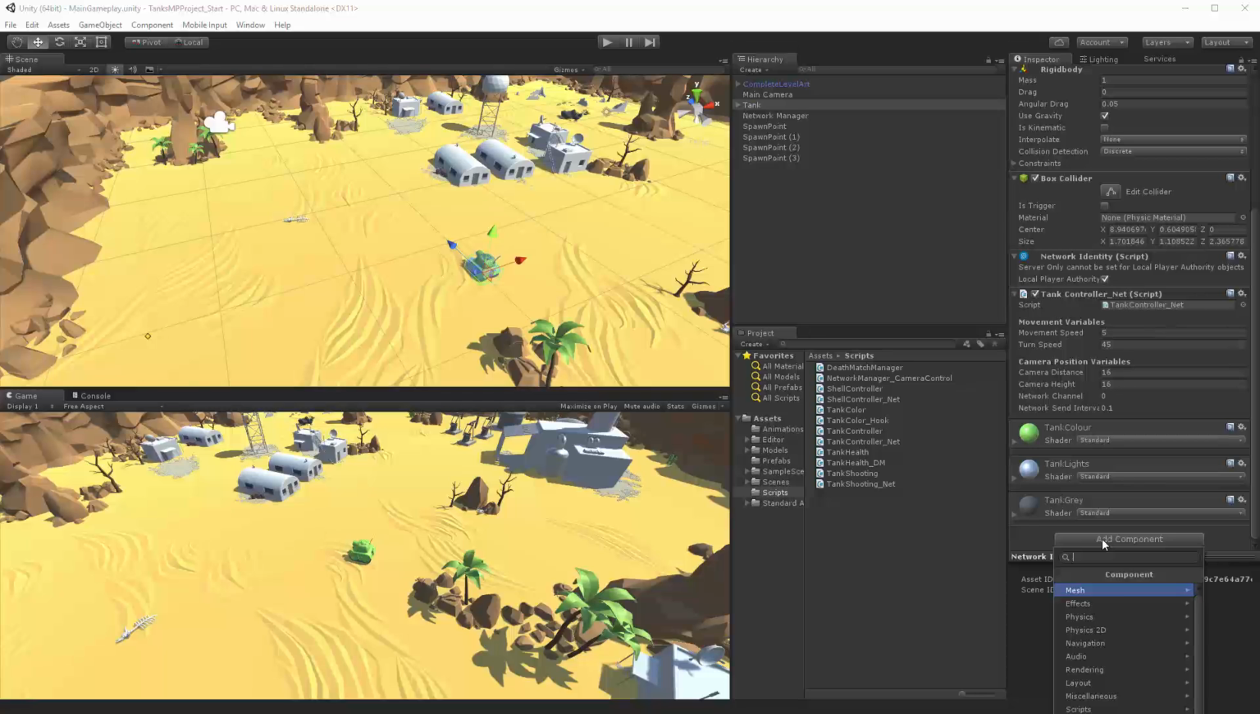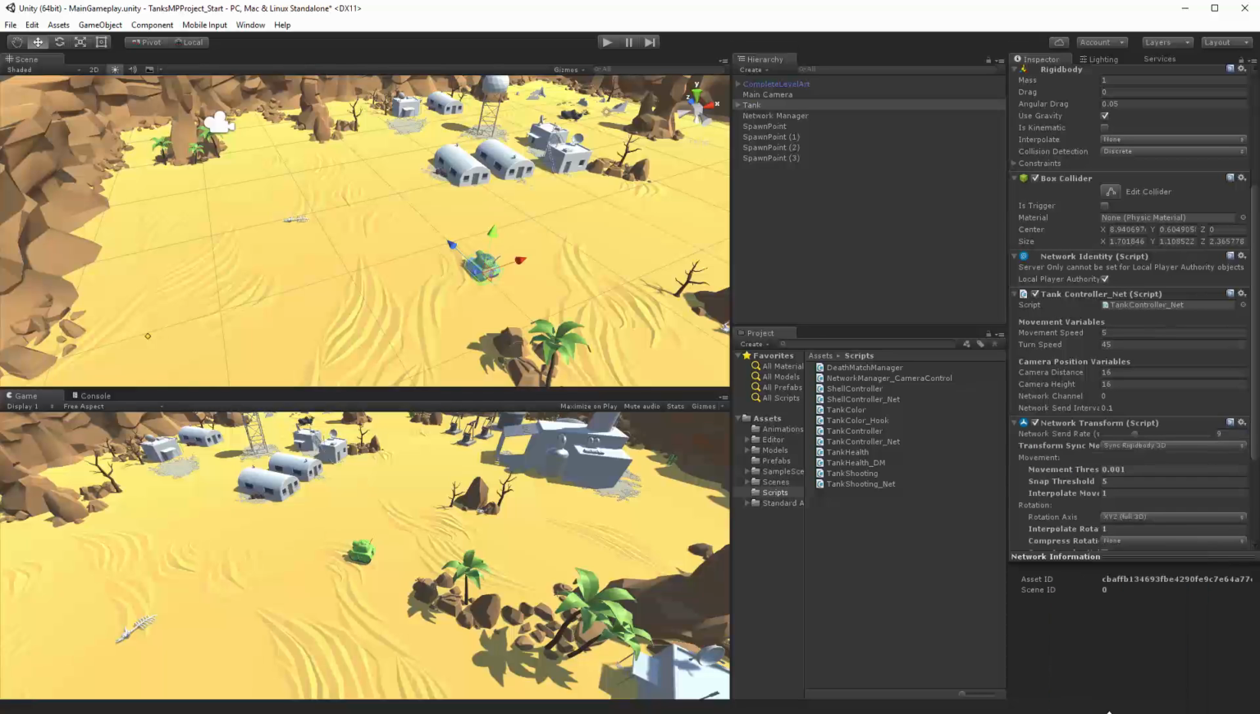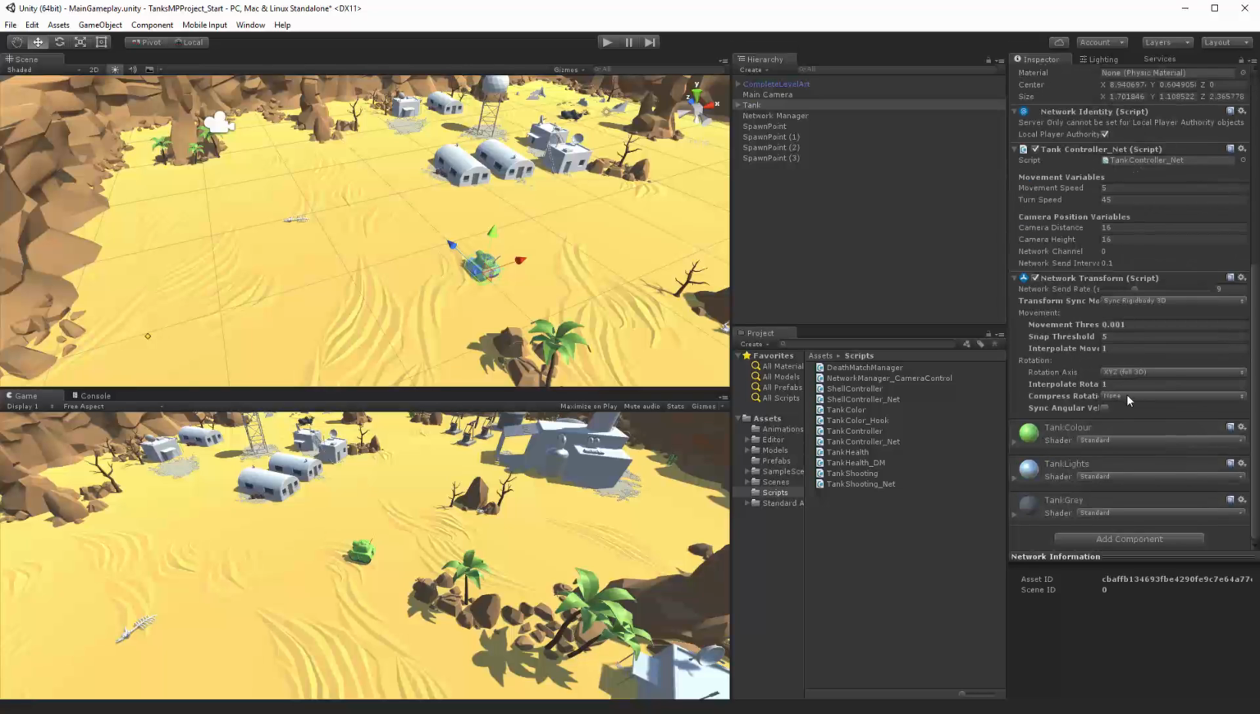And so I'm going to go add component, network, and then network transform. And so this is going to synchronize my network transform. The send rate is going to say how often do I want to synchronize. 9 is okay for a tank. It doesn't move very fast. It's not super important. But basically, if I had a fast-moving object, like we'll see later, I'd want to send data over the network more often so we can really know the position of that object, right?